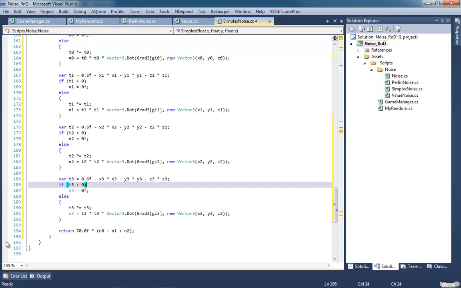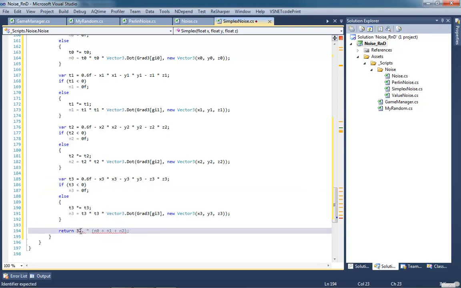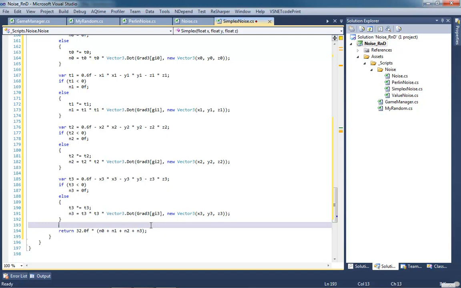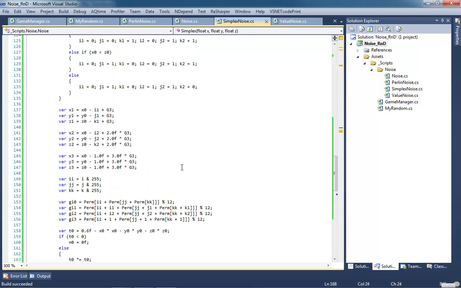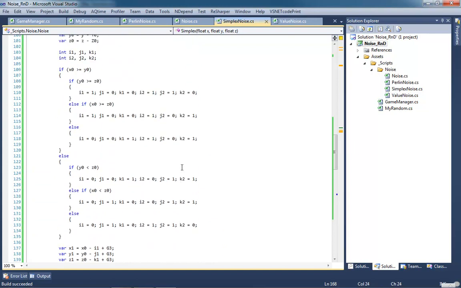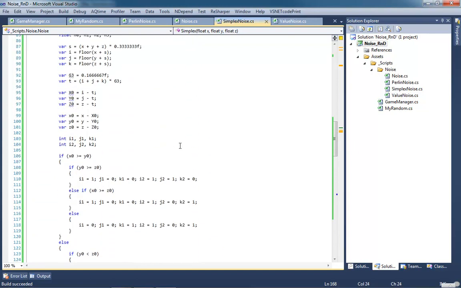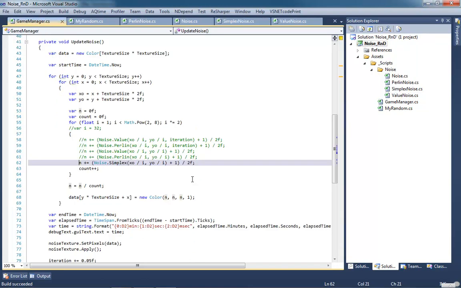Now our final calculation to sum this up will change a little bit as well. So this will be 32.0f, multiplied by n0 plus n1 plus n2 plus n3. This will massage the numbers into our -1 to 1 domain. Give it a build, make sure we didn't get any errors. Just give it a quick look through. Make sure that I got everything, or at least I think I got everything. We'll find out real quick.